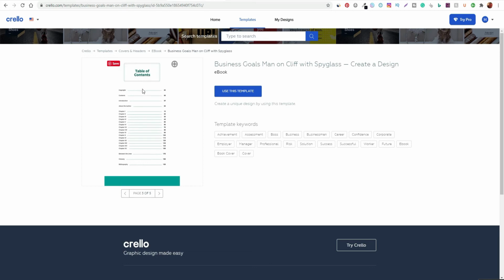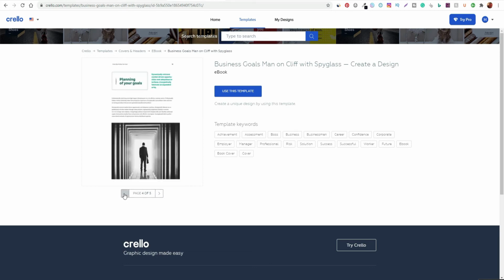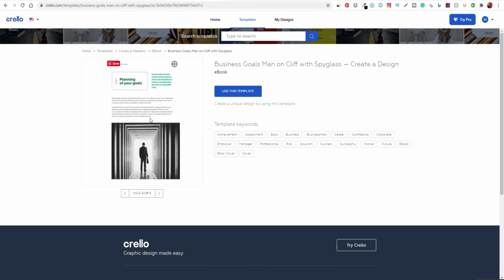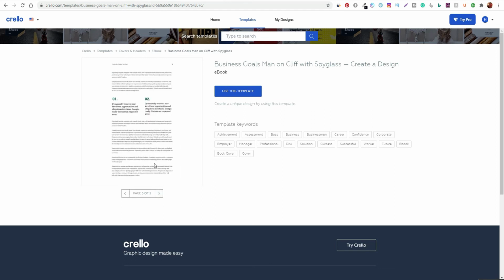Especially with the table of contents, it does all that for you. You can just take everything that's here and change it and put your own words and phrases into it. And the same goes for your preview pages, your main body of content and so forth. So we'll just quickly have a look at this template.